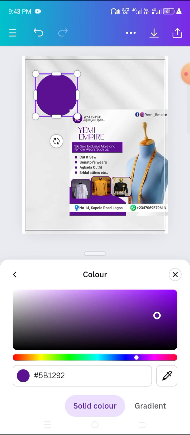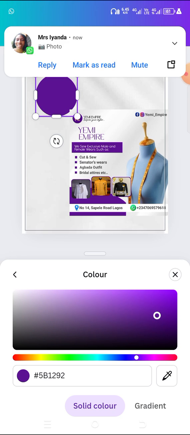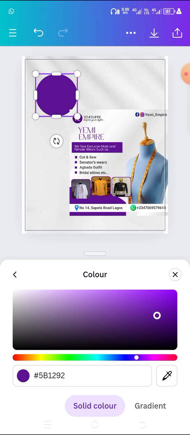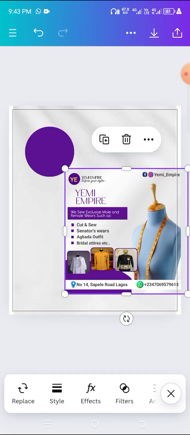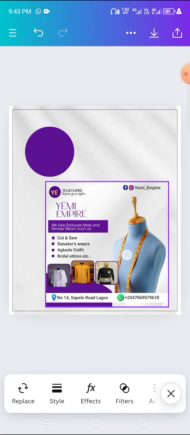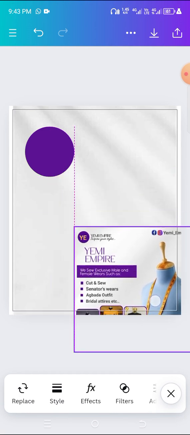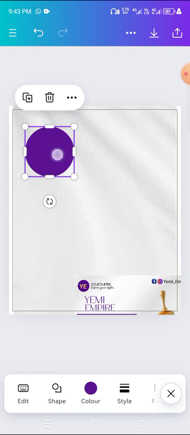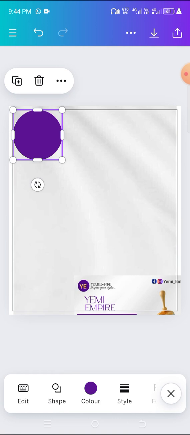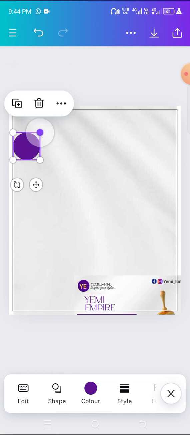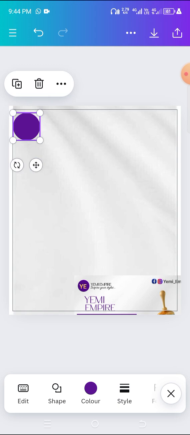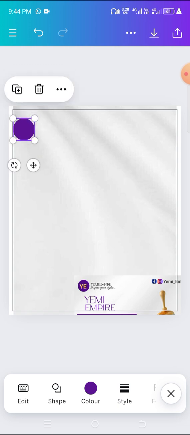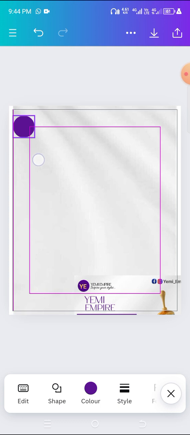When you press done, you see that the color has already been transferred to that circle. Yemi Empire, that's the name of the company. Let me just hide it for now. Yemi Empire. I will just move this. See that my circle does not go beyond the edge.